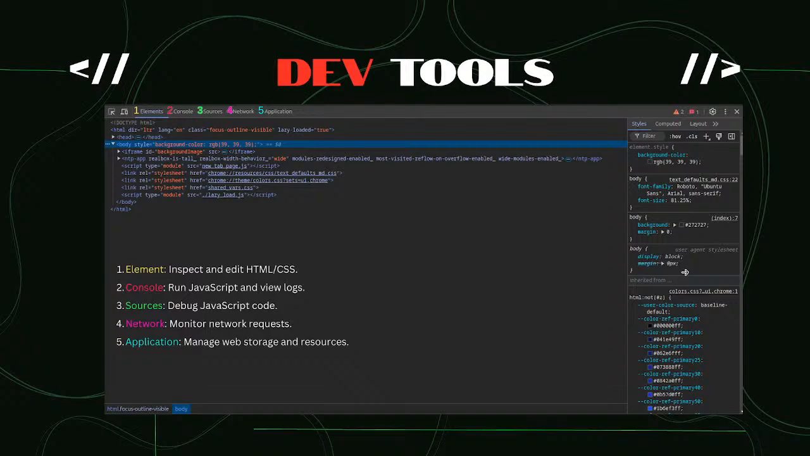All right. So now we come to the topic dev tools. Dev tools are basically built-in tools for every browser like Chrome, Firefox, Safari, Edge, whatever you use, that help developers inspect, debug, test, and analyze websites. So what will happen if I press F12 in my browser?